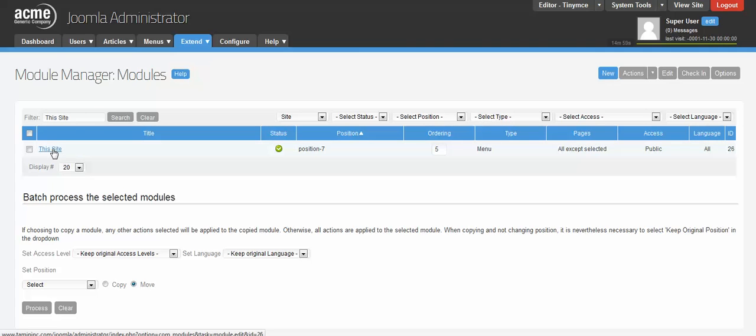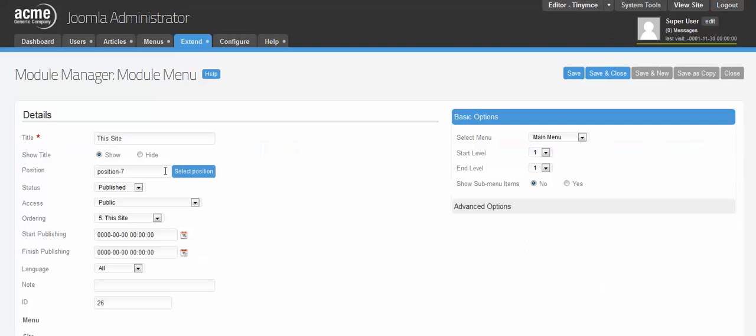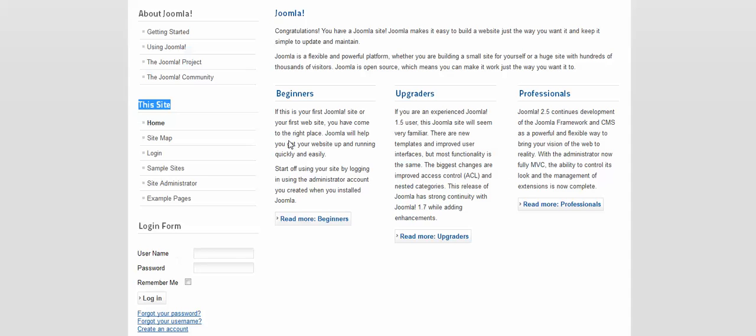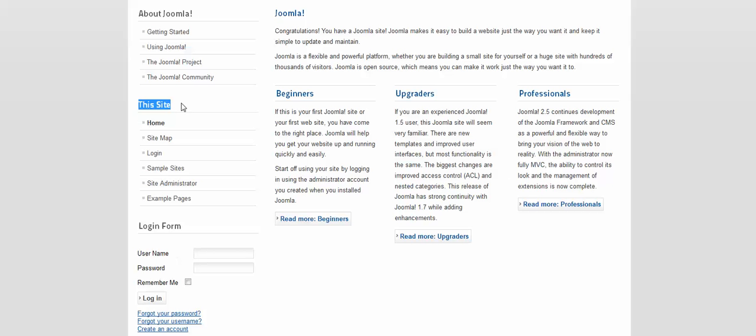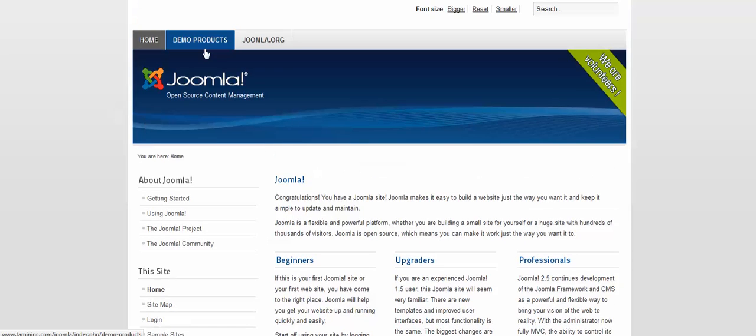Okay, there we go. So if I click, I don't know what position it is, it's in position 7. If I click on this site, and let's say I want this to show for only people who are registered, I can actually make that happen back here. So I'm going to do two things. First, I am going to make this site show up only for those who are registered, and second is going to show up only on this demo products page.